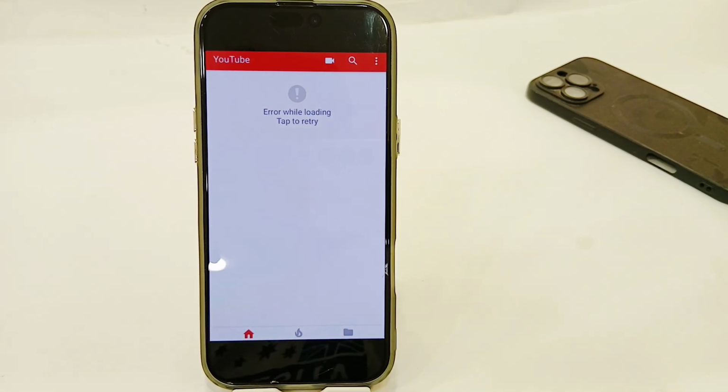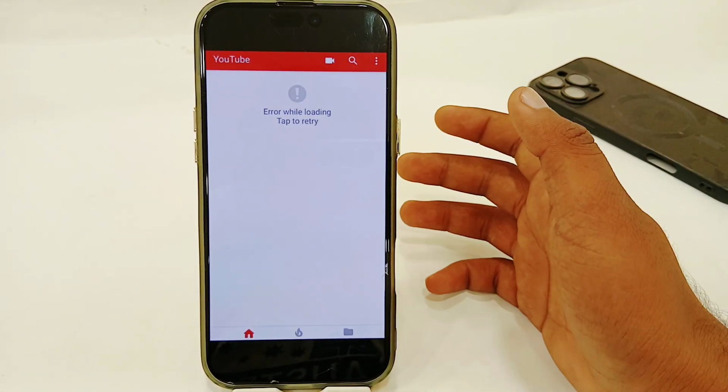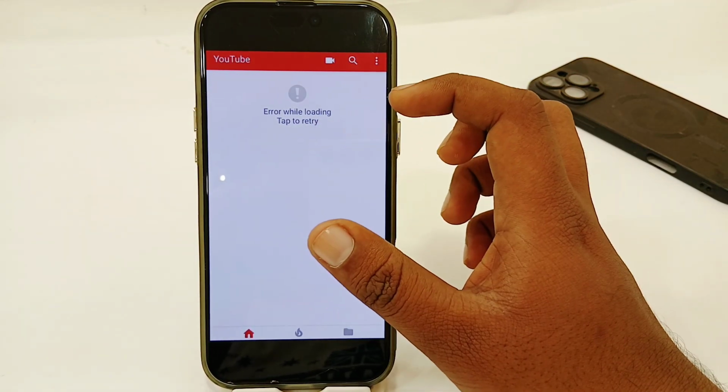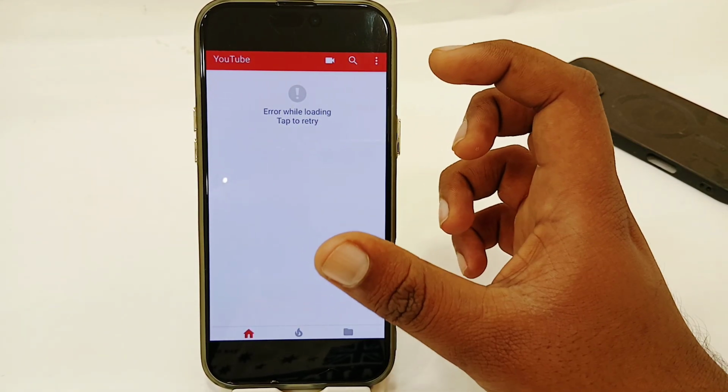Hey guys, today I'm going to tell you how to fix the "error while loading, tap to retry" on YouTube on iPhone. If you are using YouTube on your iPhone or iPad and you're facing the issue that whenever you open your YouTube app you face this type of error, let's see how you can fix this.